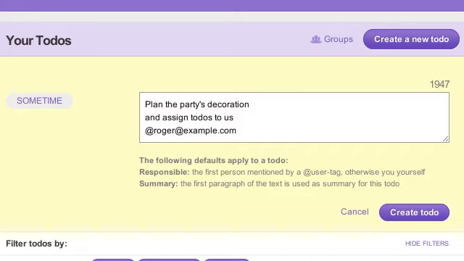Every one of us should be able to see every to-do related to the party. To achieve that, I could add all of us with user tags to each to-do I'm going to create, but that would be a lot of unnecessary typing, because there's an easier way to do it, by using groups.